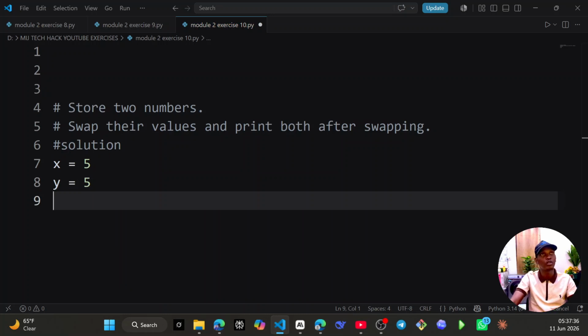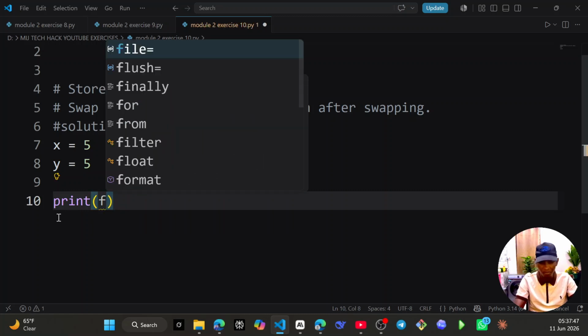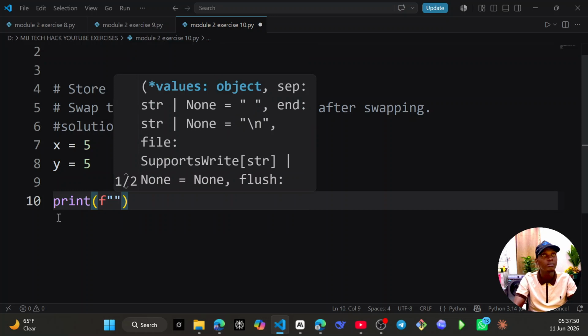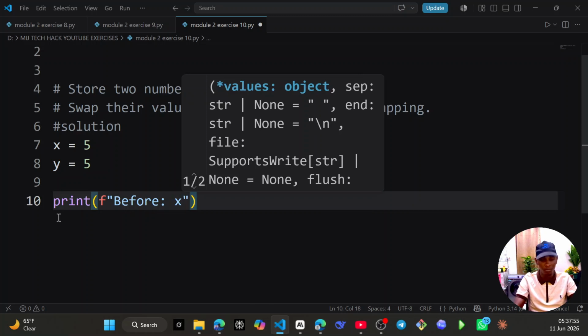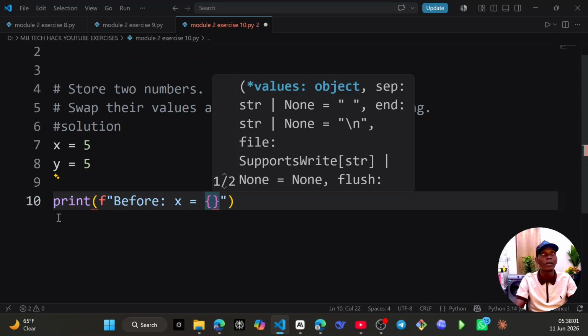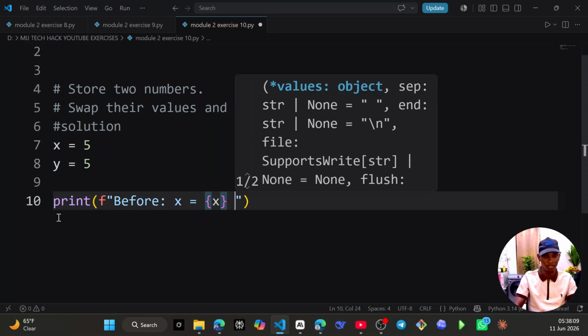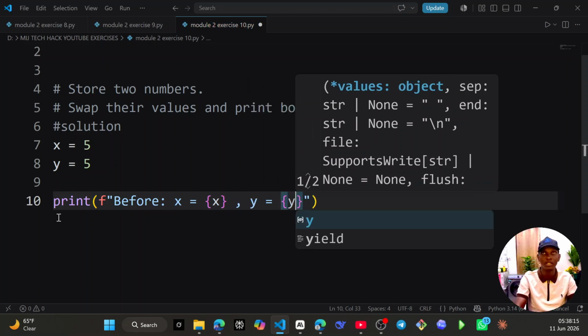So we are going to first of all print and show the initial values, that x was 5 and then y was 10. Print. Let's use our f strings. Before, x was equal to, we are going to open our braces and write the value of x, and then y was equal to, let's open our braces and put the value of y.